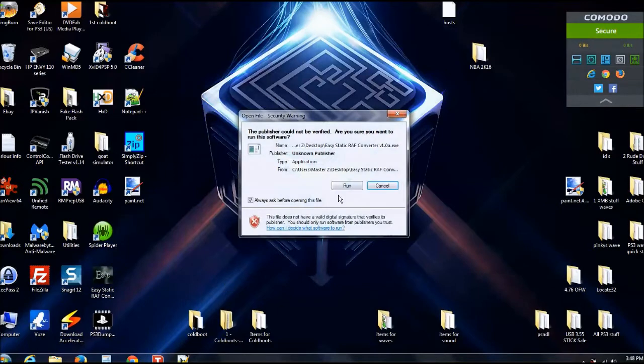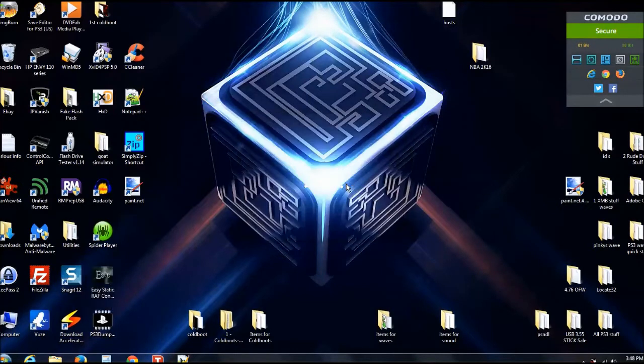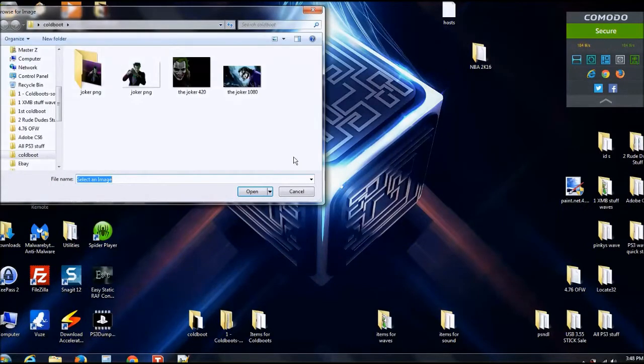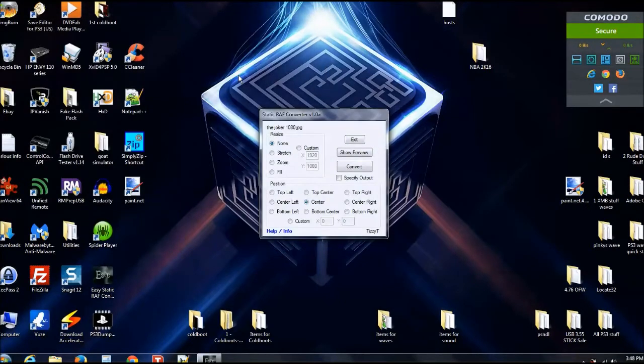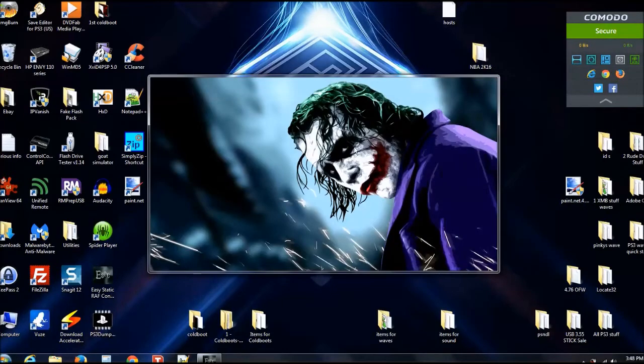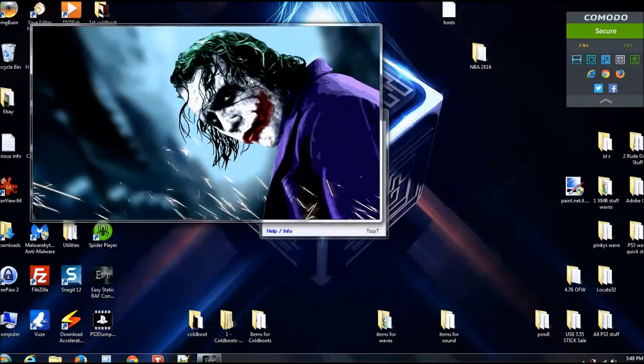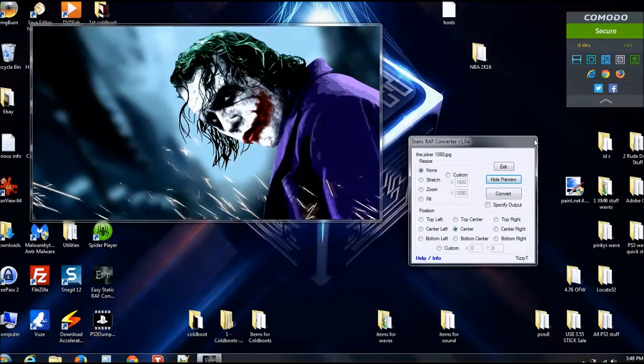So go ahead and start this Easy Static RAF program, and you're going to point it to the image you want. Now we're going to start off with the Joker large one, because let's say you want the image to take up the whole entire screen. Click on Show Preview. And here is what it's going to look like when it boots up.